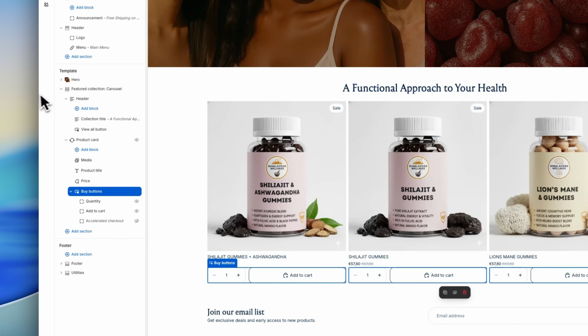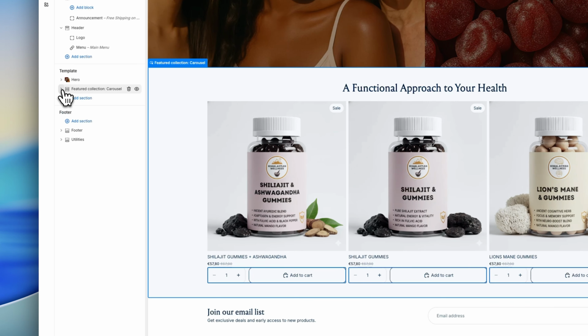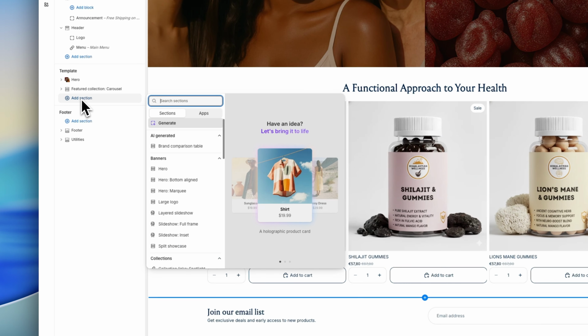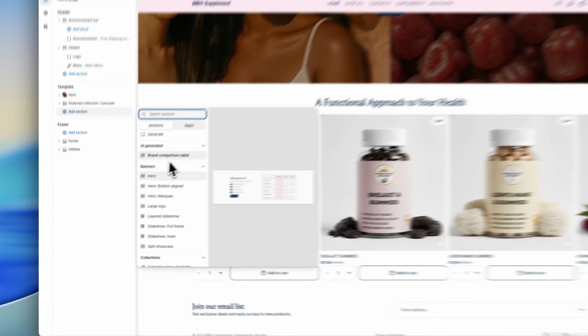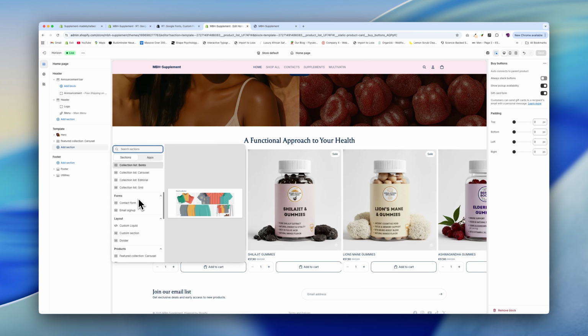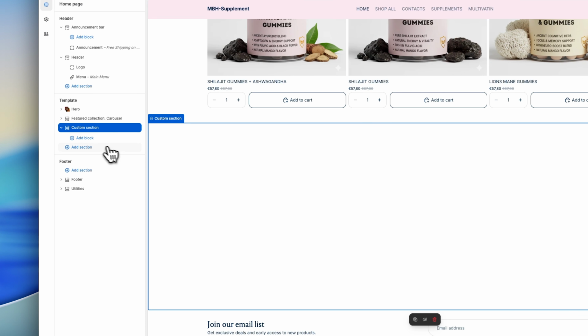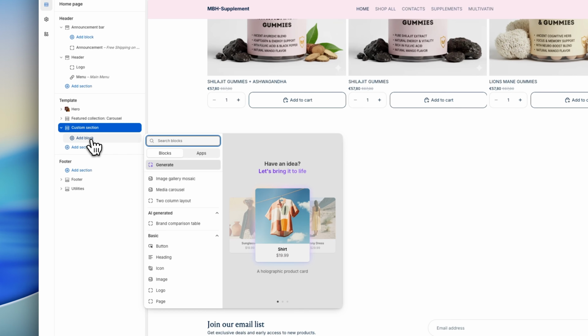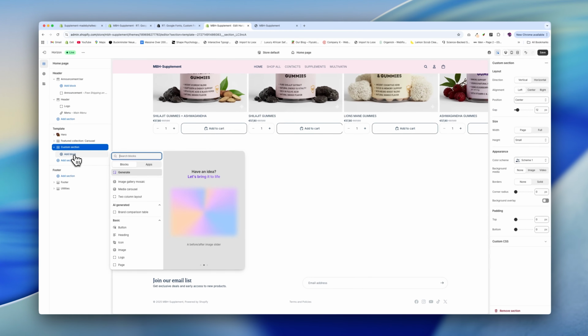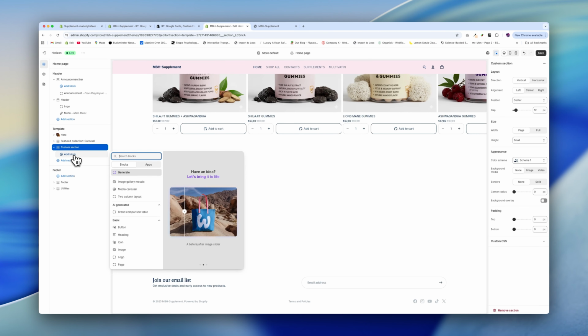Now let's move on. I'm gonna add a new section, and this section would be a custom section. So this is the custom section, and I'm going to click on add block. Because this is a custom section, you can find the text in the description box below, where you can use the exact same code as I am using right now.